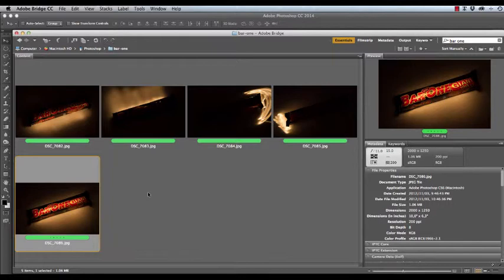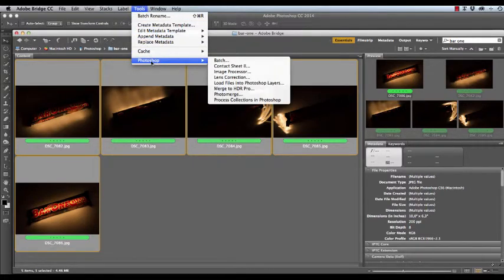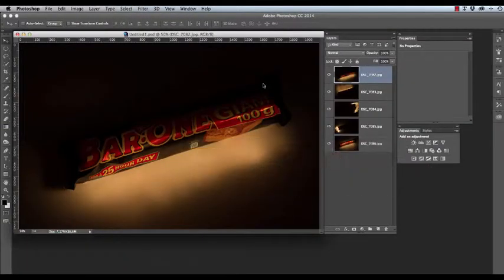We now need to select all these images. Pressing Command plus A, or Control A on a Windows computer, selects all of these images, and we will now use some really cool tools in Bridge to open them in Photoshop. We go under the Tools menu, select the Photoshop menu and load files into Photoshop layers. This is a really incredibly smart feature of Bridge that allows each image to be loaded into its own Photoshop layer.